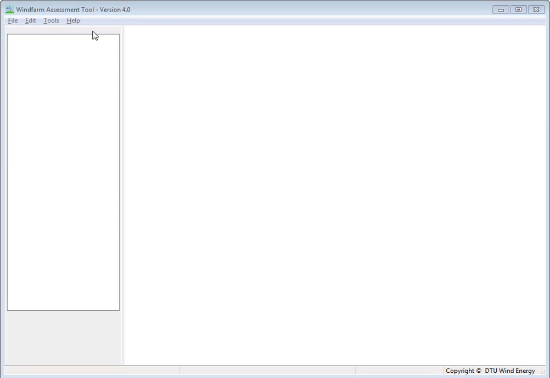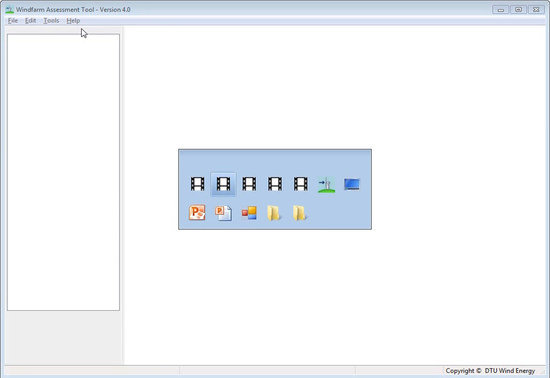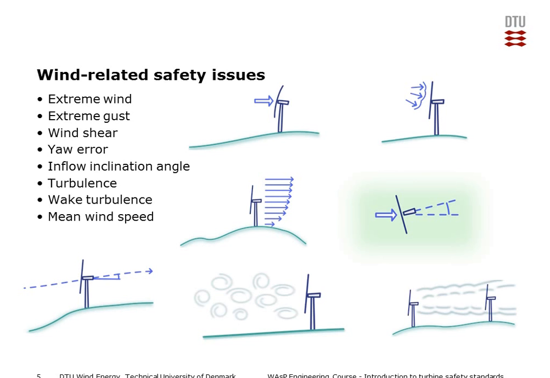The purpose of this tool is to work with the site assessments which are defined in some of the IEC standards. In the main safety standard, there's something called a site assessment, where you check the wind conditions at the sites, the extreme winds and shear and flow inclination angle and the turbulence against the selected wind turbine class.